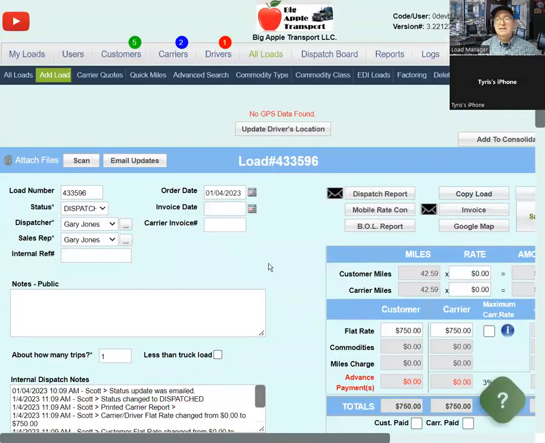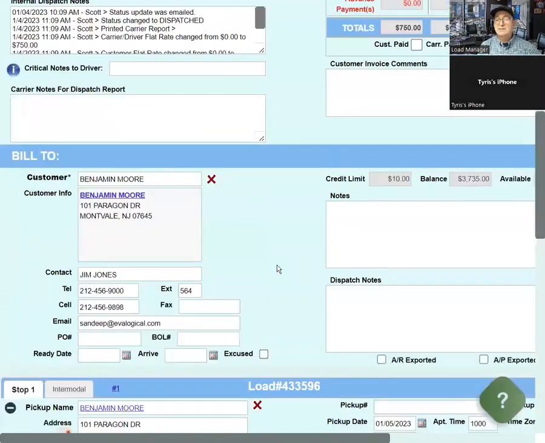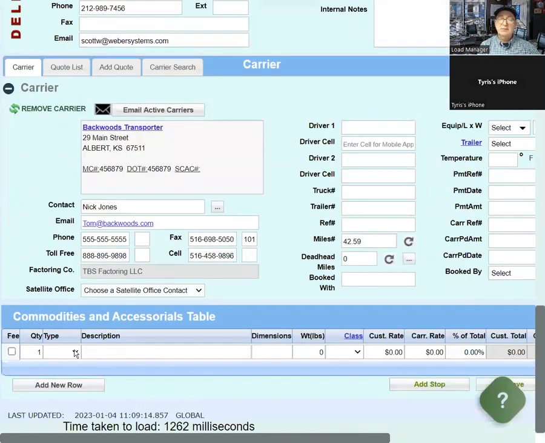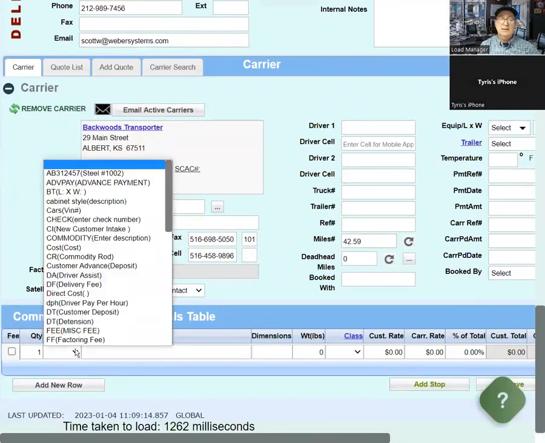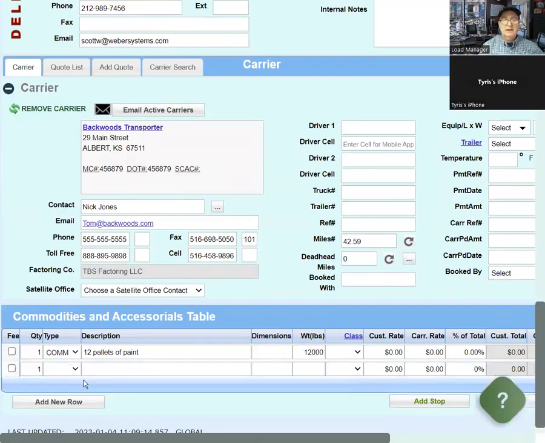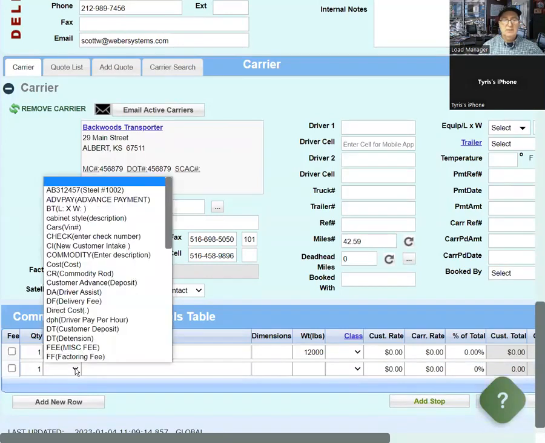If I did want to add some accessorials, because honestly, picking up some paint can be pretty heavy. So number one, which I didn't do, which I kind of should have done, is I should put in that what they're picking up be 12 pallets of paint. And we're going to say that's going to be about 12,000 pounds. And then we're also going to add a lumper fee on here.